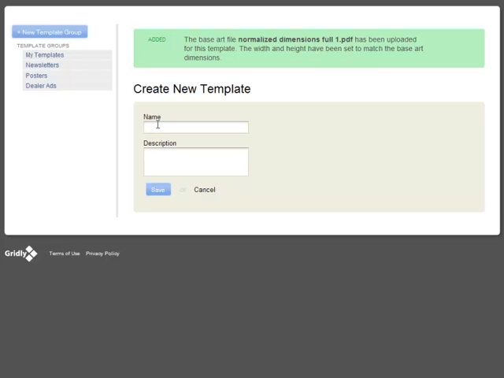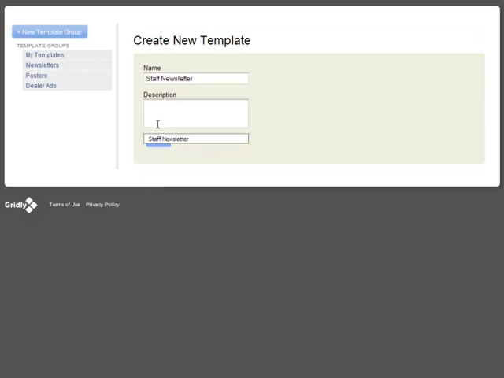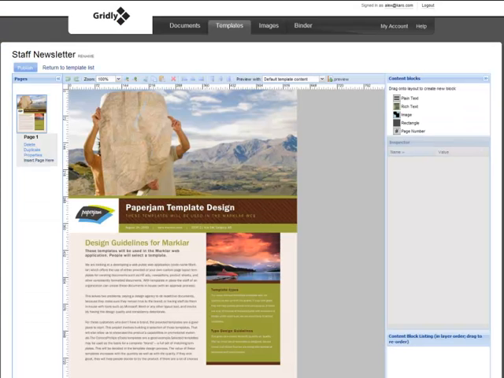I'll give the template a name and, if I want, a description for other team members, and click Save. Now I see my PDF to guide me in adding all the editable parts of my template. The colored backgrounds and the logo won't be editable, so my template will get them from the background PDF. The parts that will be editable are the images and all the text.